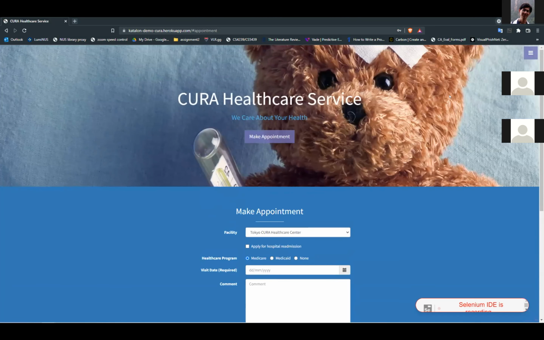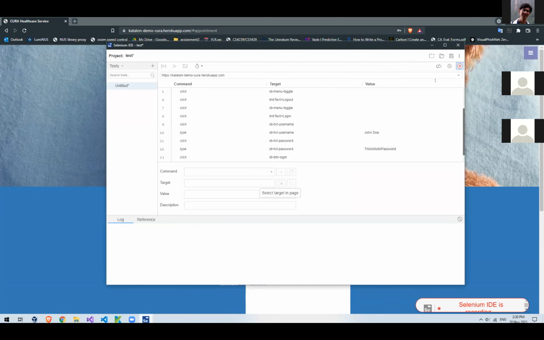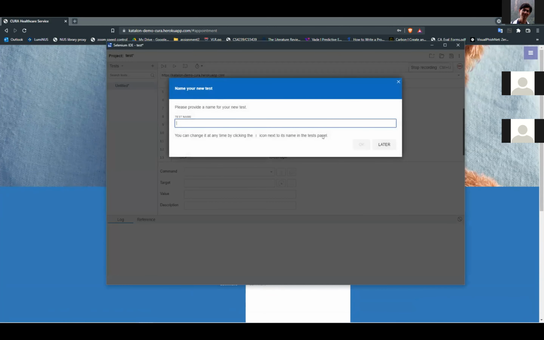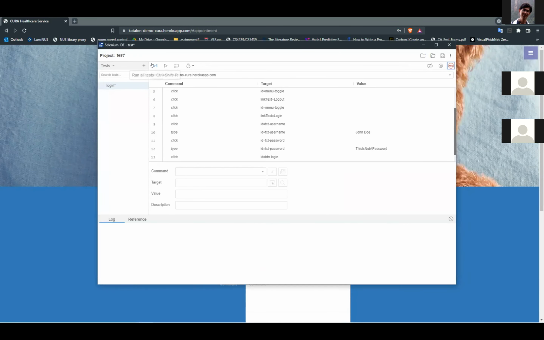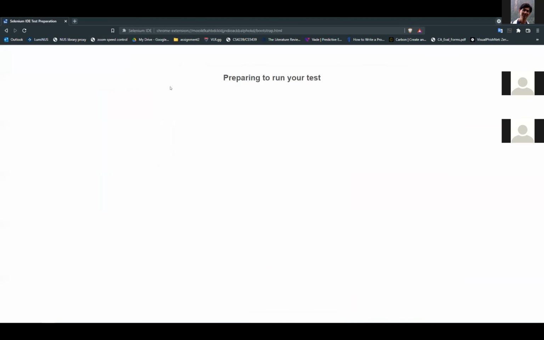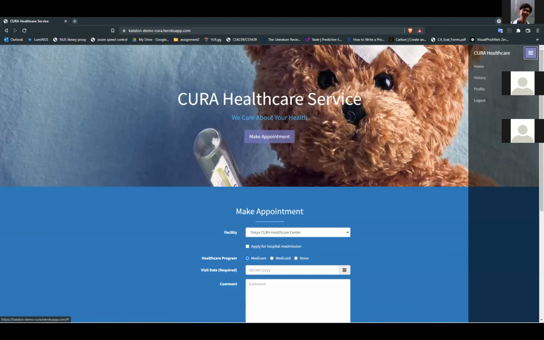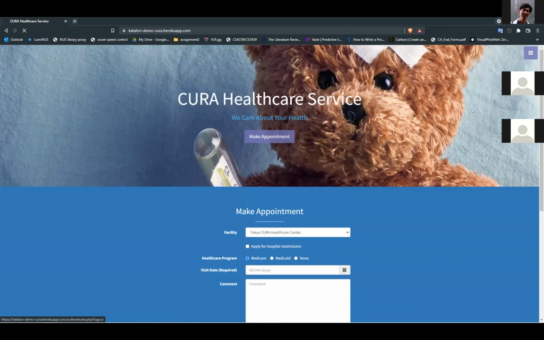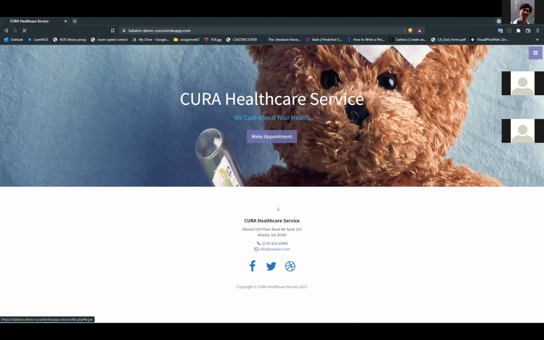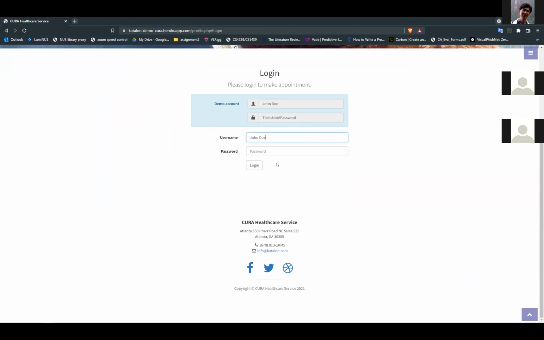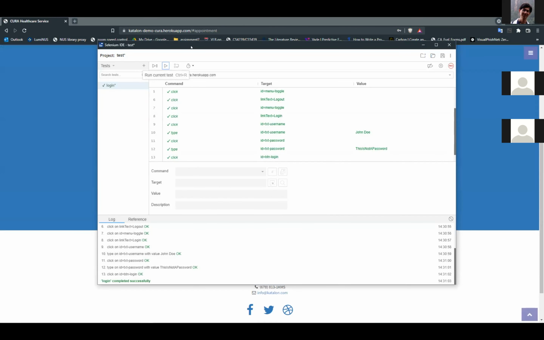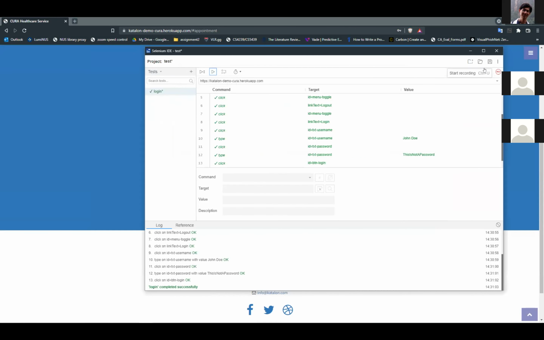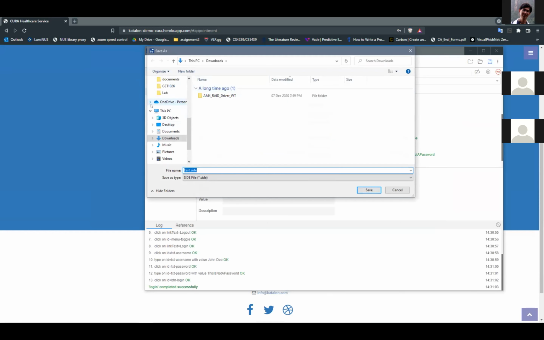If you are done with the recording, like if you just want to test the login function, then we can stop recording, name it login, and you can replay it. Because I started from a logged-in state, it will log out and then log in again. So it is quite a simple tool, and this can be saved.